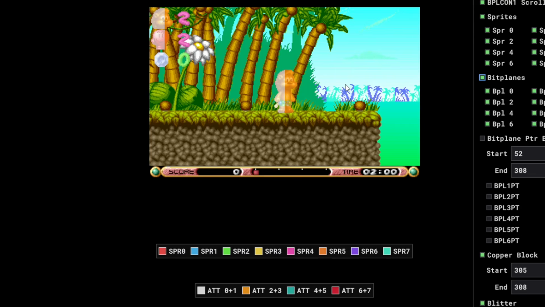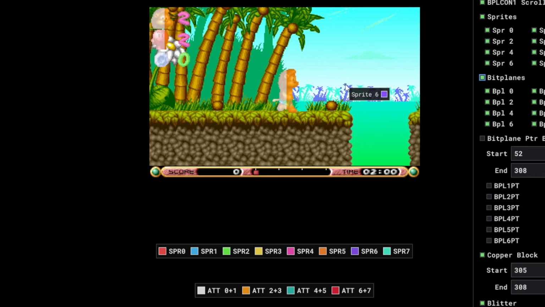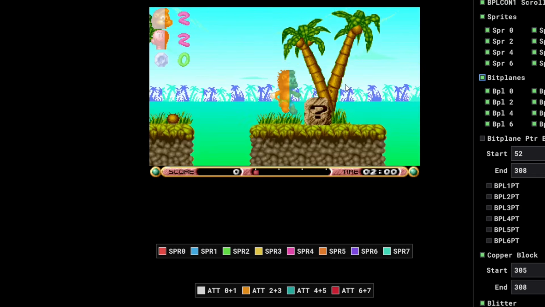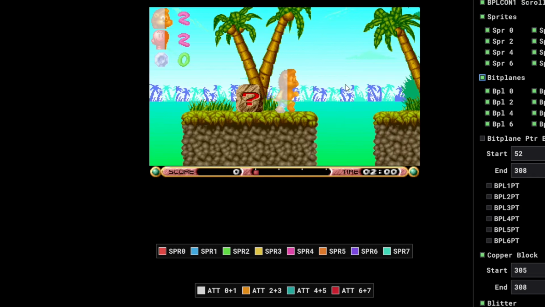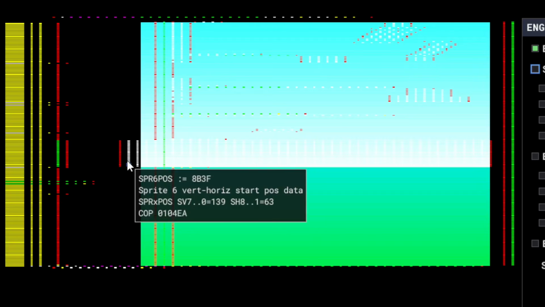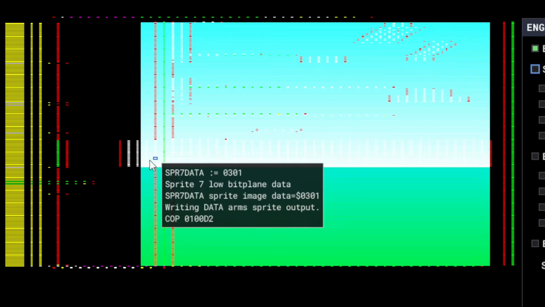And if you move with the sprite visualizer on, watch this. You can see the background, how it animates the different sprites in the palm trees. Okay, when I turn on the copper visualizer, a lot of cool stuff is revealed here. It's kind of hard to make out, but just like Jim Power, the sprites are being repositioned here.